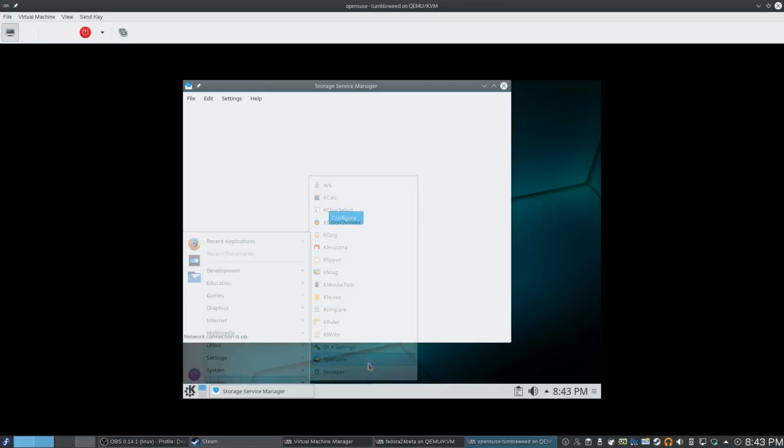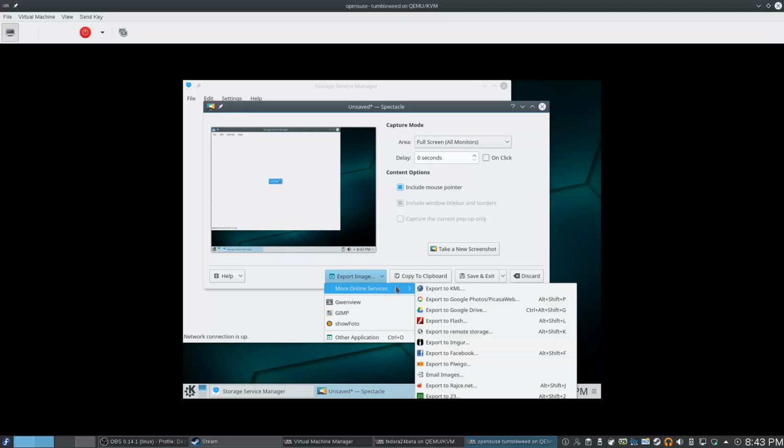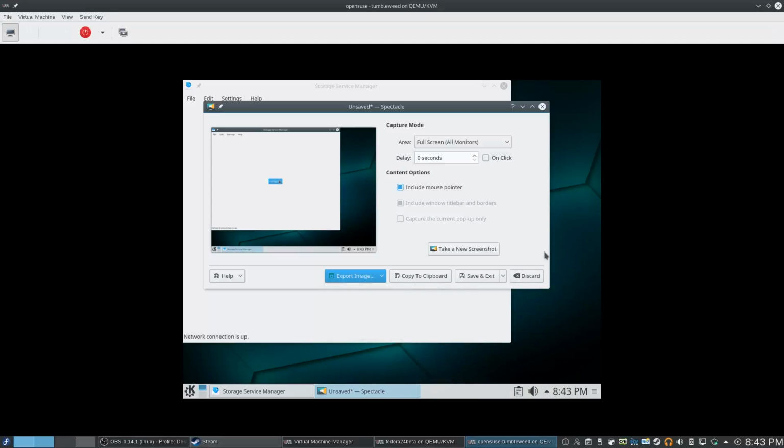Spectacle. What the heck is Spectacle? Learning about all these new programs. Oh, this is a new type of screenshot tool, unlike the one that's standard, just KSnapshot, I think it's called. Interesting. Kind of cool. It's neat that you can copy it to a clipboard as well as send it online to Imgur or something, instead of having to upload it separately.